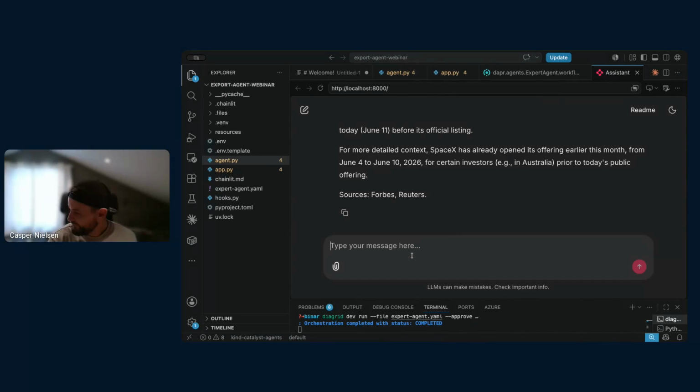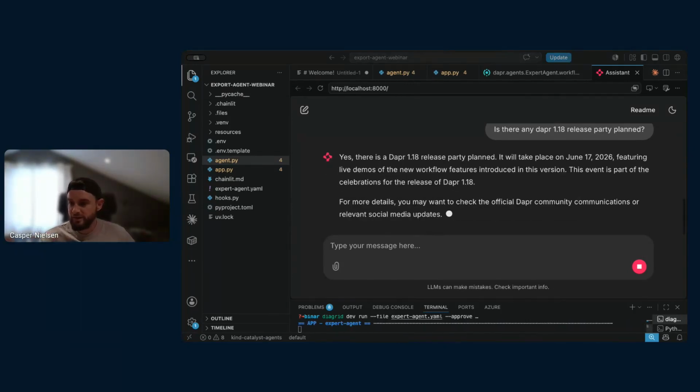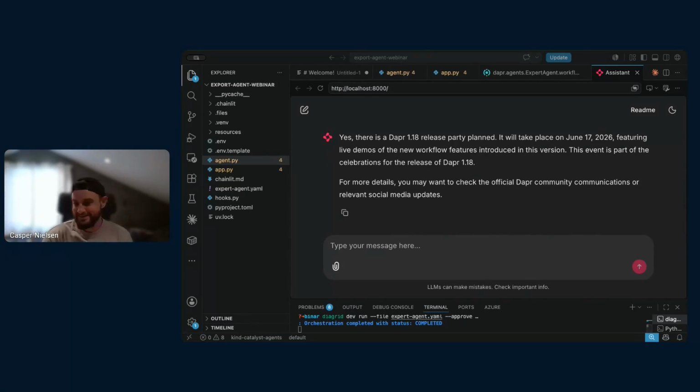And there we go. We could also ask, is there any Dapr 1.18 release party planned? And then hopefully it'll find the link that I will share in the chat soon. It is not always finding. Oh, there we go. It actually found it. Very nice. So I'll share this link in a second. But this is one of the upcoming features where we'll implement the streaming.